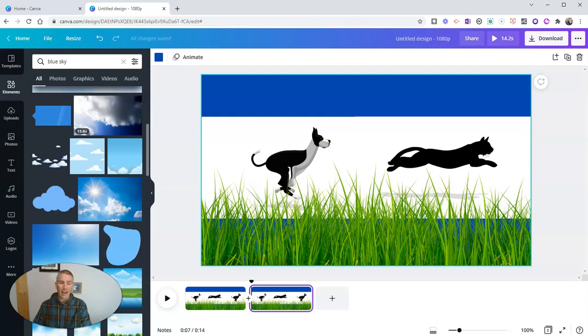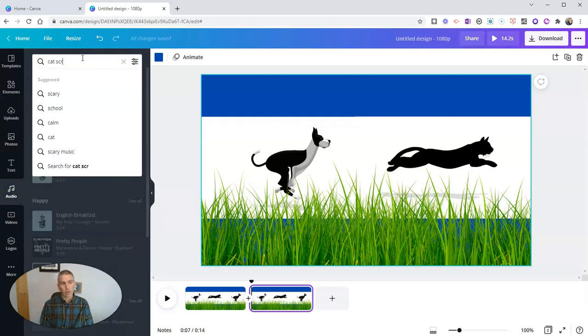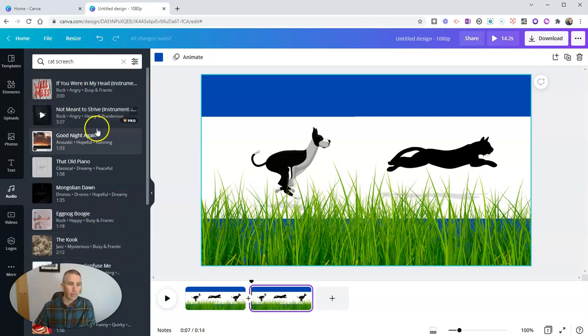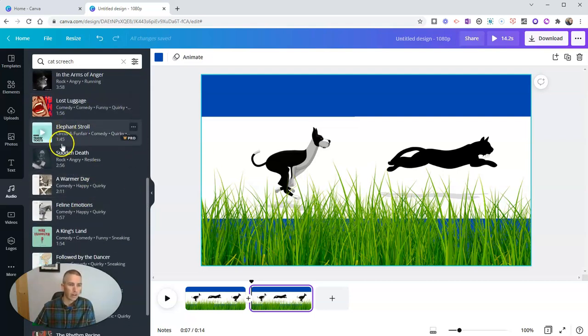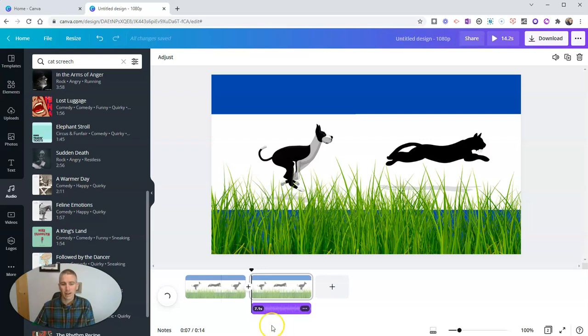And I can still add audio to this as well. Go to the audio section, and I might look for, I don't know, cat screech. See what we get. See what kind of instrumental music we have. Maybe the sudden death one. Drag that in and use that as background audio. You can click and drag to position that as we see fit as well. There we go. Click and drag, and we now have that as our background audio.